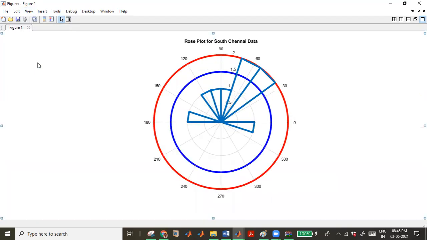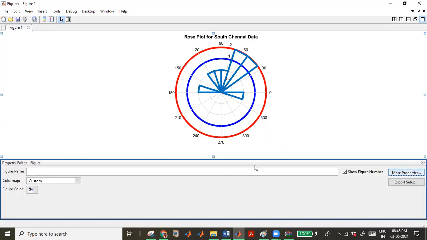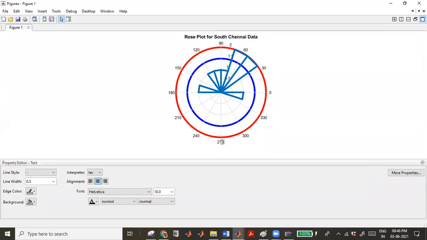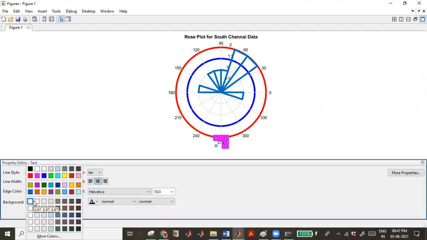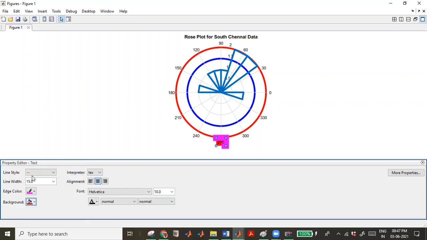I'll just go for property editor. If you go for this property editor, you can see the font size can be changed. Line width, I can change it to 8. You can change this individually. For example, if I want to make this particular one of size 15, you can make it here. You can change it here. And you can have your edge colors changed. I think now you will be able to see very clearly. And you can change your background, red color background.